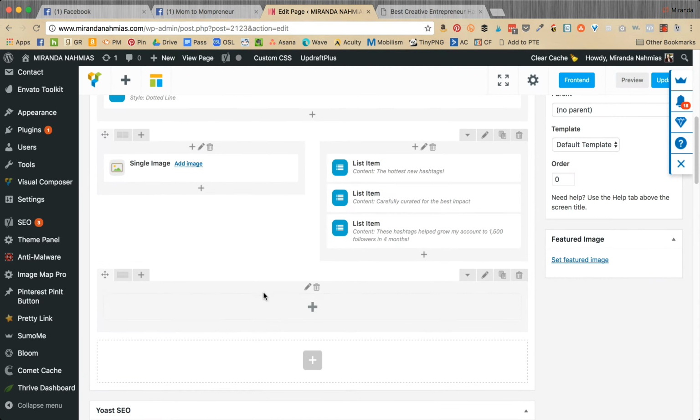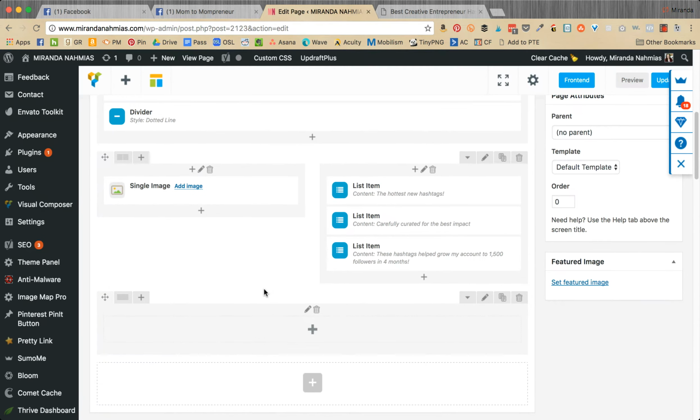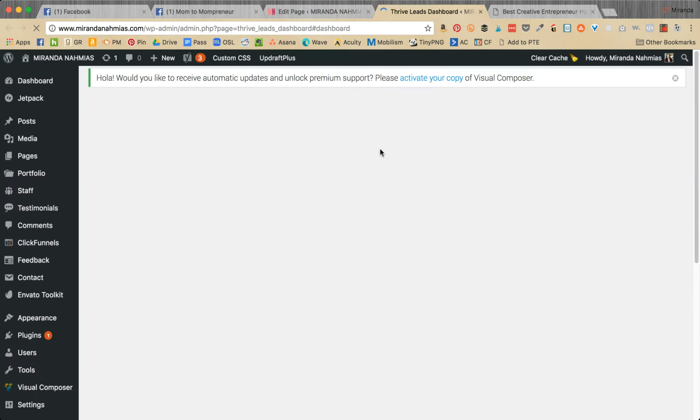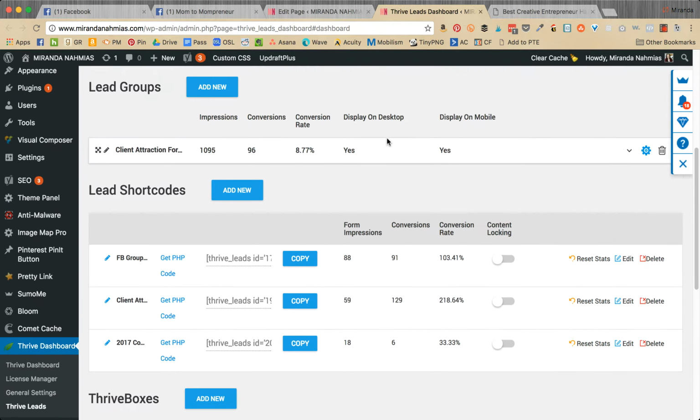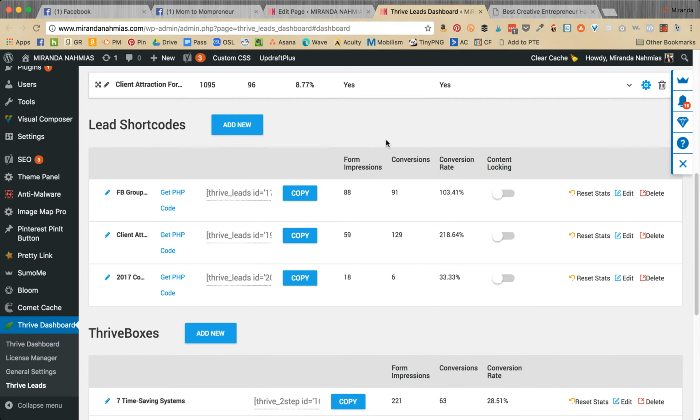Okay, so now we need to integrate with Thrive Leads in order to create the pop-up part of the design. So I'm just going to scroll down over here to Thrive Dashboard, and then I'm going to open up Thrive Leads in a new tab. So this is the Thrive Leads dashboard. And it's a little confusing.